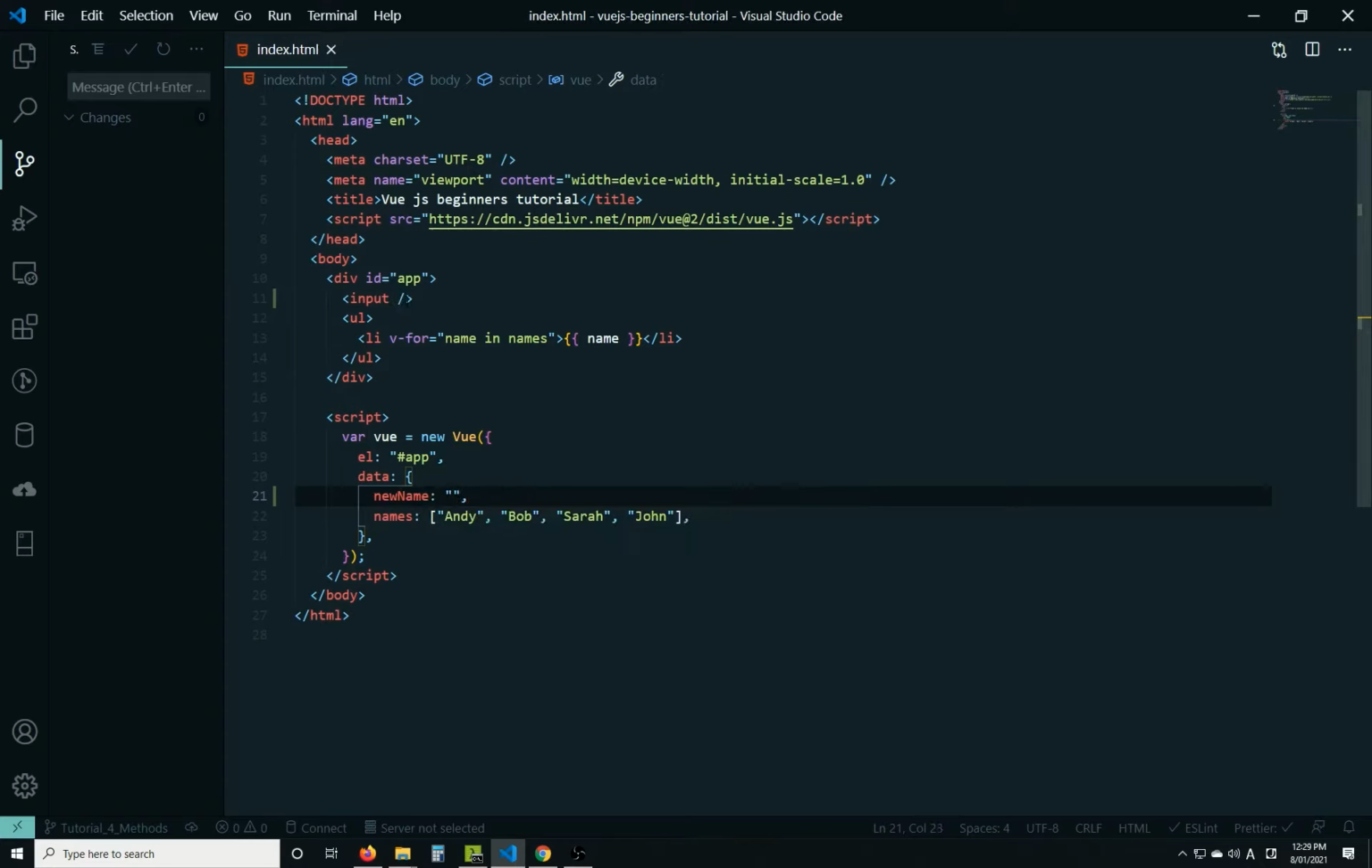Save that. Now we've got our input, and we tie that to this new name variable here. Remember v-model, and we say new name here, and now we've tied that. That's all we have to do to tie that input to that variable. Now what are we going to do here?